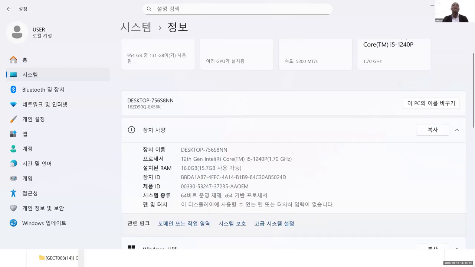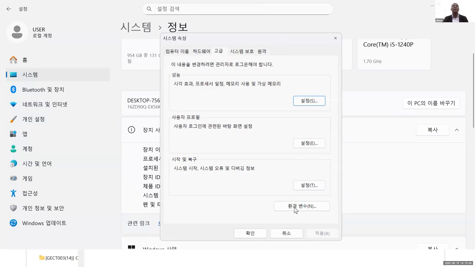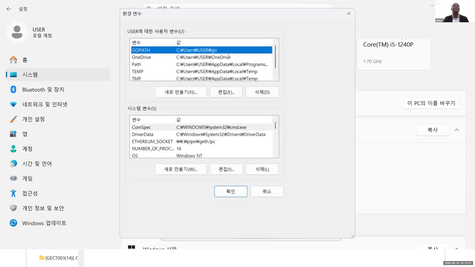Then you have to go here to the advanced, in English, it's the advanced system setting. The advanced system setting will bring you to a new window like this. And then you will go here to the last button, in Korean it is environment variable. When you click there, you will see the path. Here, the path is this variable.